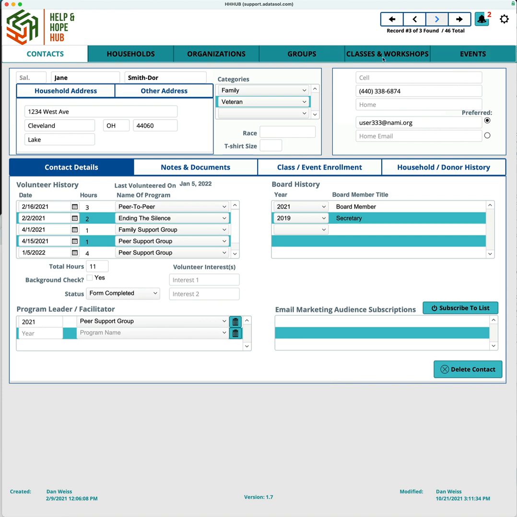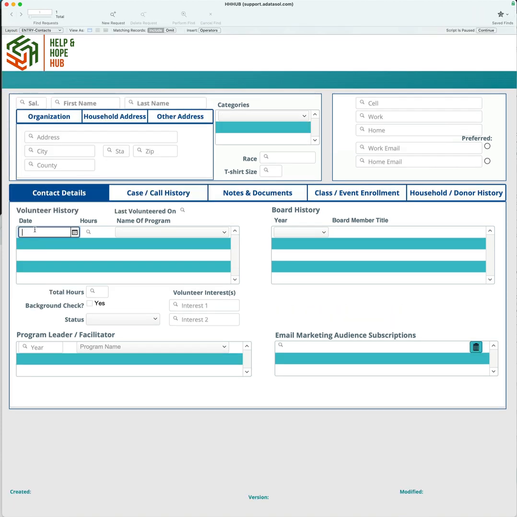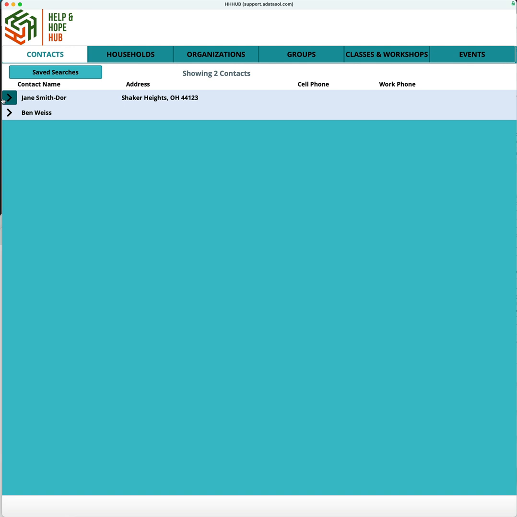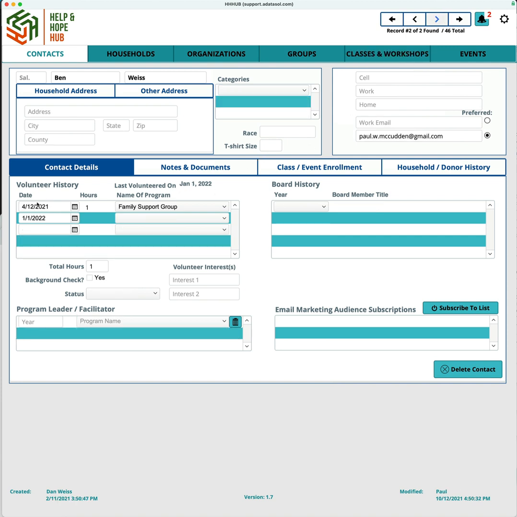Let's do a find for just one. Now, what's going to happen when I do one? It's going to automatically search on any record that is for January of the current year. So it automatically recognizes that as the current year. And let's look here. You can see we've got Jane for 1/2022, and Ben also from 1/2022. Now, that's only going to work again for the current year.